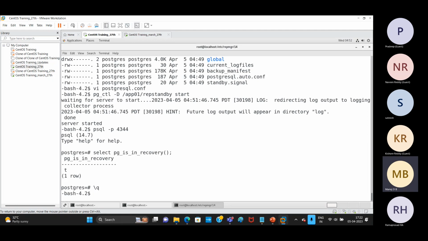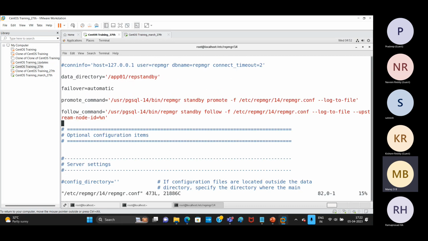So what is the next thing? We need to register the standby server now. How to register? Go to the repmgr config file. Here in conninfo, what we need to do is specify port equal to 4344. So this is the standby port number, correct?